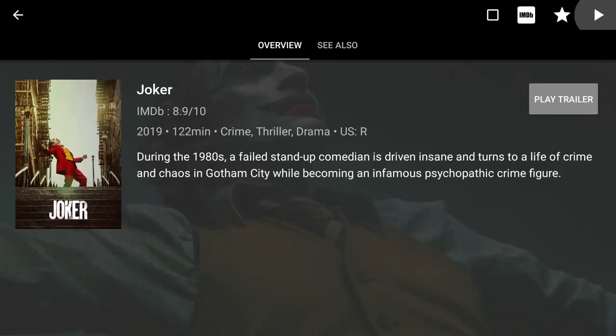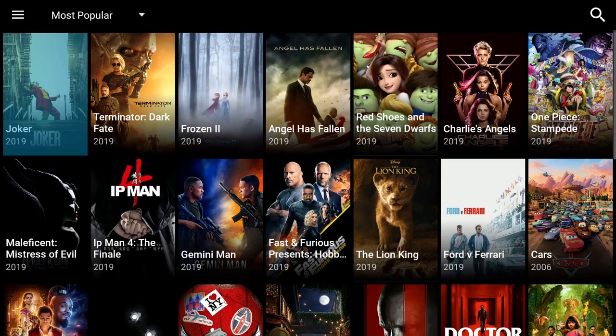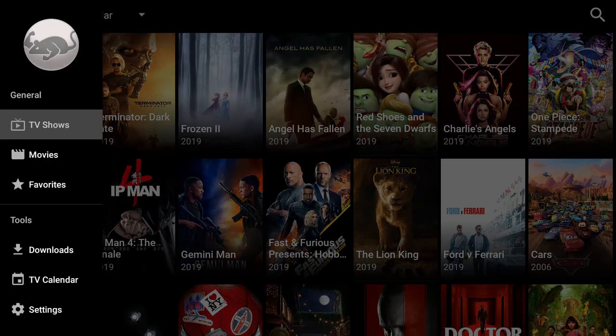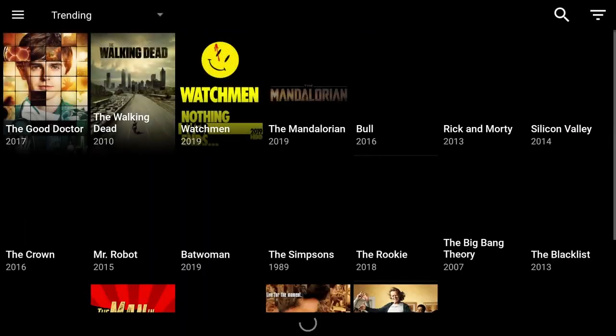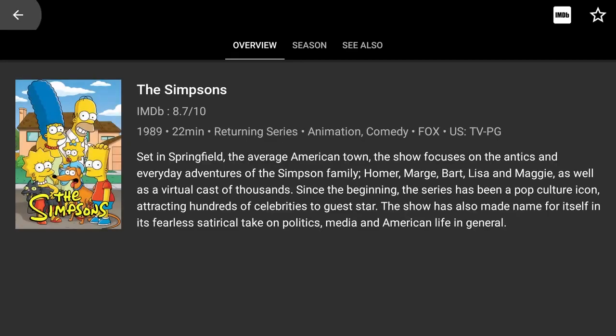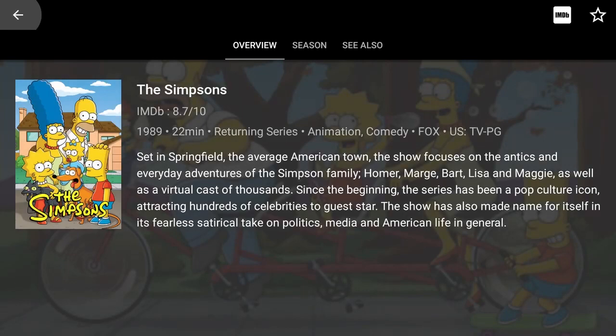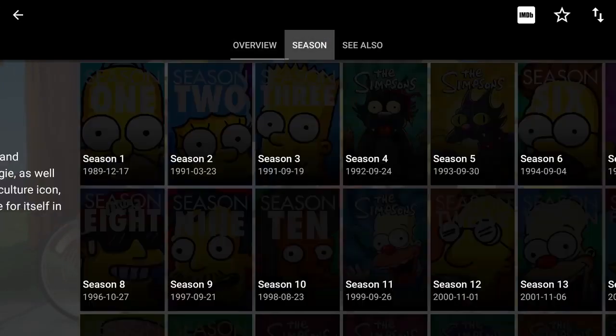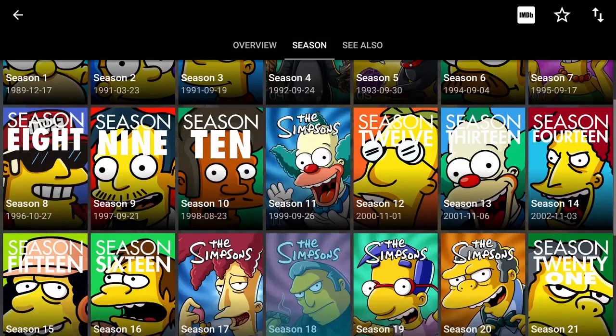Now, let's say you don't want to watch a movie. You'd rather watch a TV show. All you have to do is hit the three lines in the upper left, select TV shows, and then it'll change all the posters to TV show titles. Now, once you make a selection, it still has overview and see also, but it also adds the option to select your season.